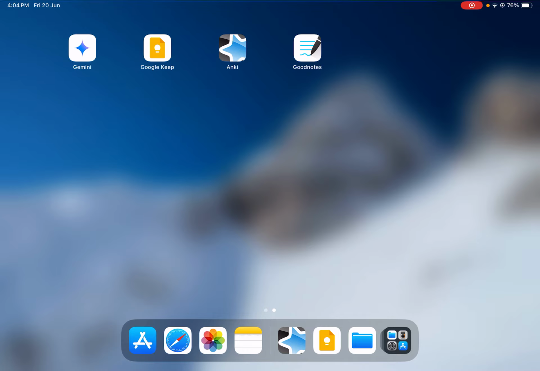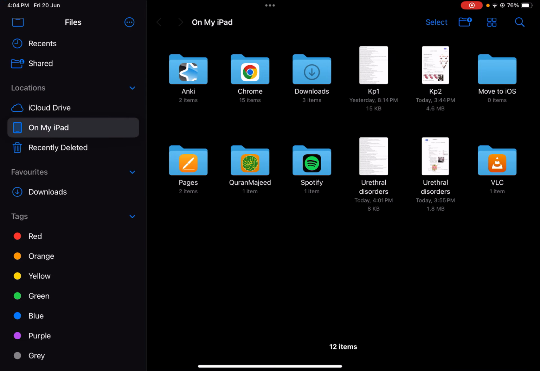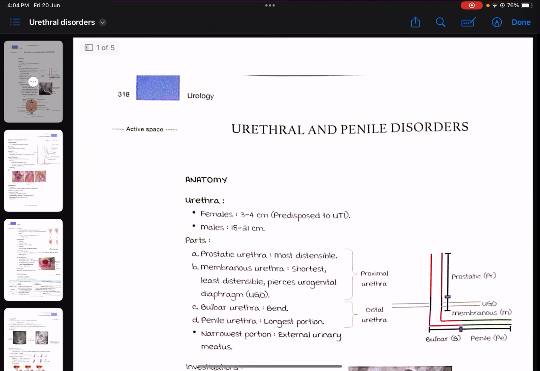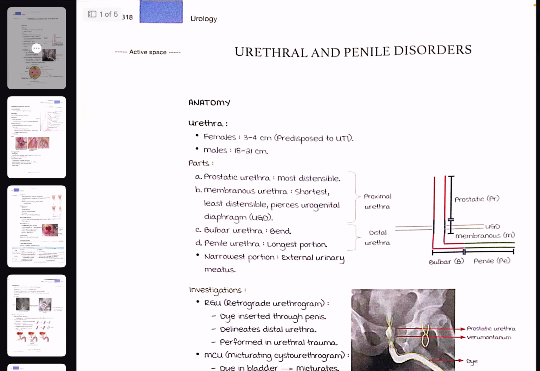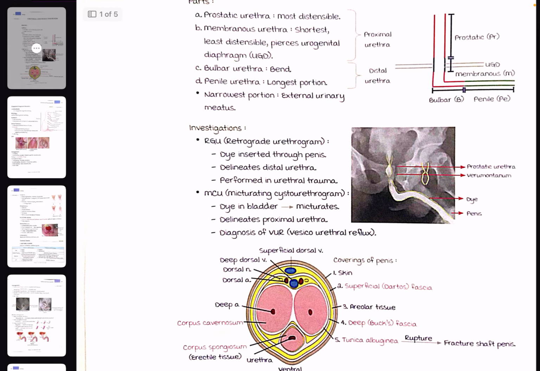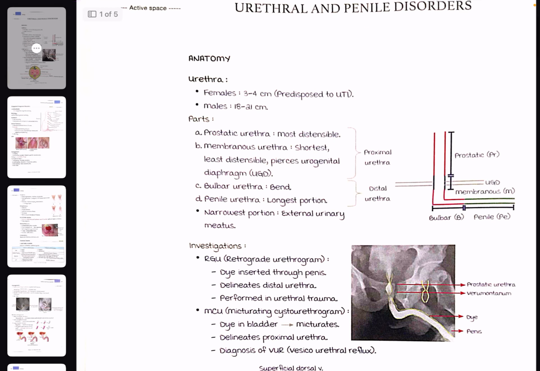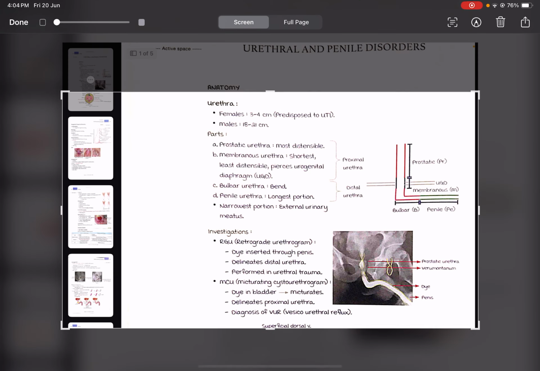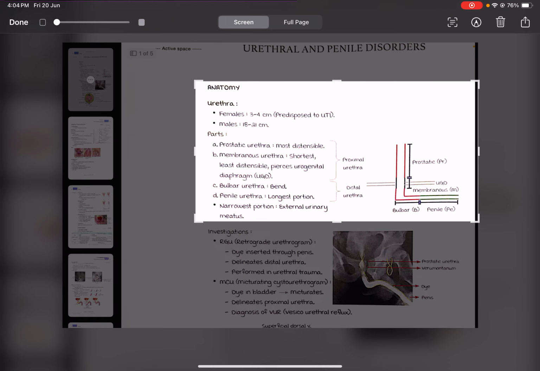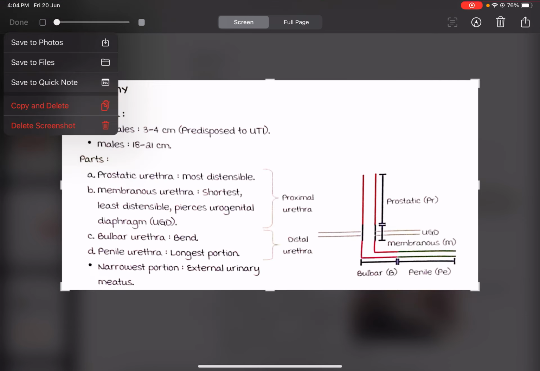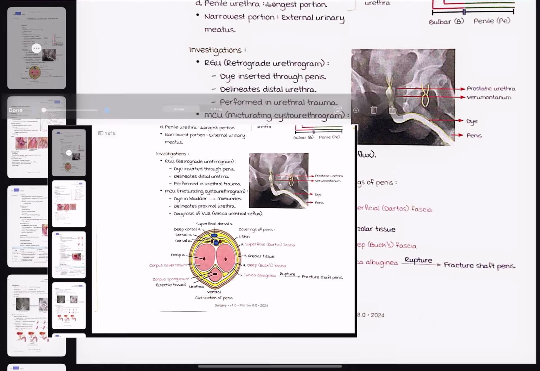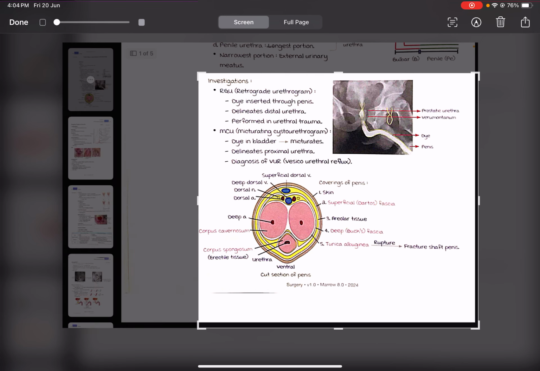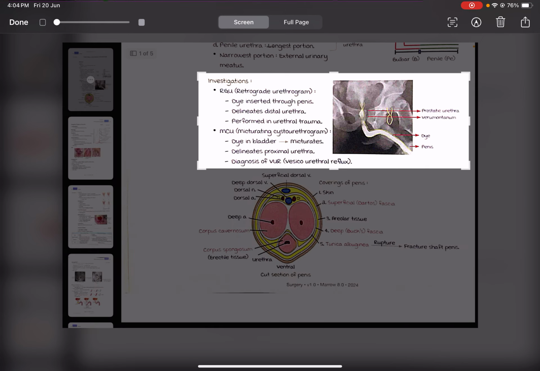What you need to do is open the PDF that you had saved, or simply the Google Notes. After opening it, suppose this is the page, urethral and penile disorders. Here you divide the page into a few segments. Suppose one segment is the urethra and one segment is investigations. What I do is take a screenshot, crop this part, suppose I want to take this much, and save it to your photos. Second part, you take the investigations, and you just save it.